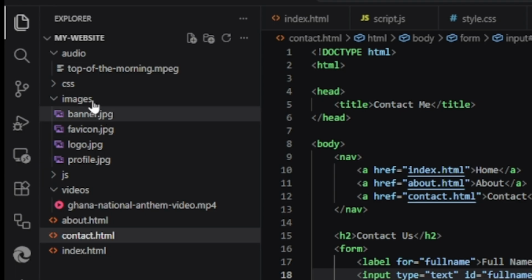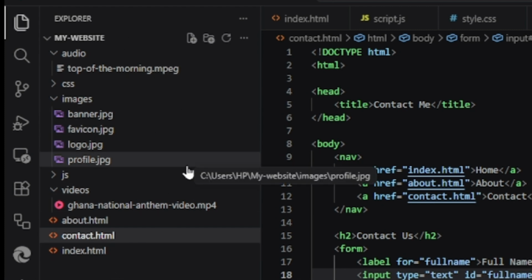All right. So your folder should look like this. Something similar to this. Your folder structure should be like this. All right. This structure keeps projects organized and easy to manage.